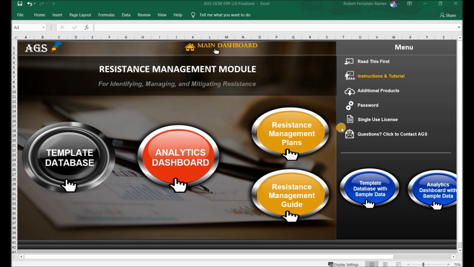If you have any questions while using this module, all you have to do is click on the Questions Click to Contact AGS link on the menu column to easily draft a message to the AGS support team.